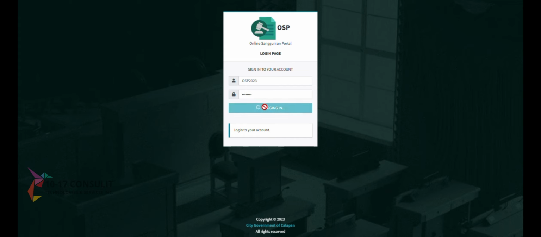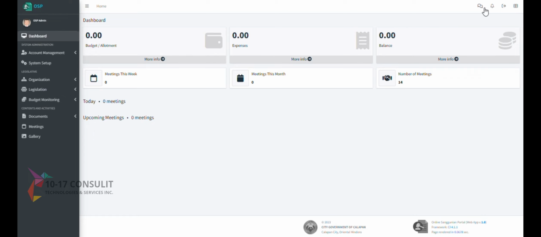Let's proceed to login page. You need to log into your account. In the top right corner, you will find these icons, where you can chat with your co-members and view your notifications. In the dashboard, you can see your budget or allotment, expenses, balance, and your number of meetings.